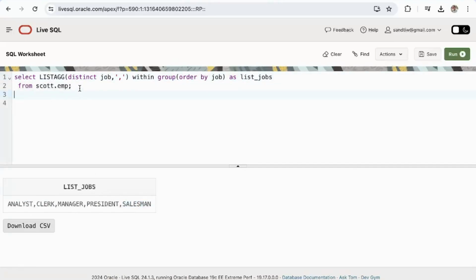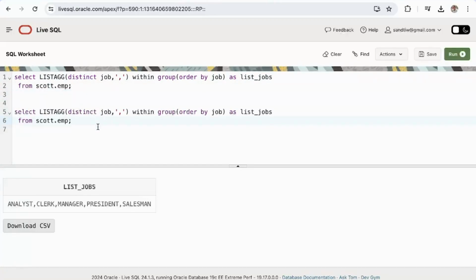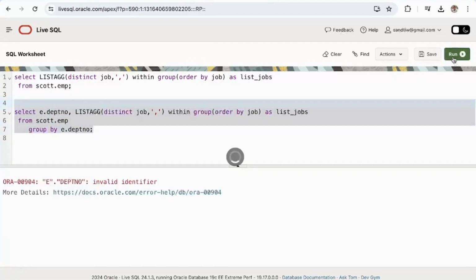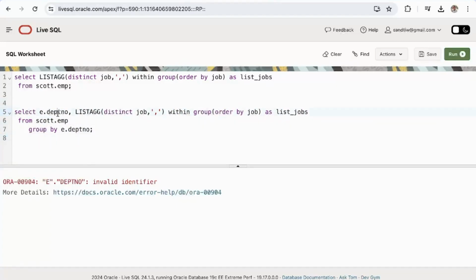Okay. Now suppose this is across the employee table. Now I want to see various job titles by department. Okay. So again, this is very simple. I'll do a group by e dot department number. Here I will, sorry, department number.